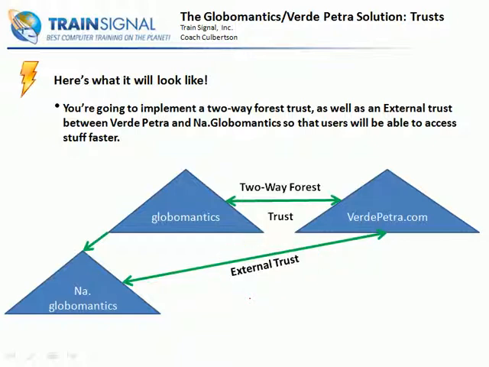Now, we might do this and we might not. If we have a transitive trust, these two guys already trust each other. Not a problem. If we create this external trust, things will just be a little faster. Okay, that's really all it boils down to.